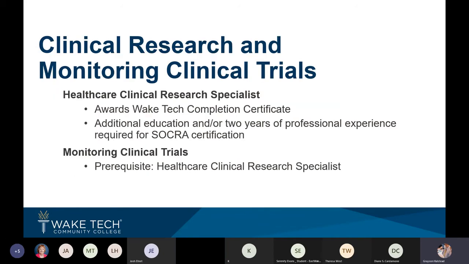Then there's our healthcare clinical research and monitoring clinical trials classes. We touched on this a little bit earlier, but just to reiterate, both of those classes do award Wake Tech completion certificates. However, in order to take the certification exam through the Society of Clinical Research Associates, you will need to either have an upper level degree, such as a bachelor's or master's in clinical research or a related field, or have 2 years of professional experience before you can take that certification exam. And just like how medical terminology is a prerequisite for our healthcare billing and coding program, healthcare clinical research specialist is a prerequisite for our monitoring clinical trials program.